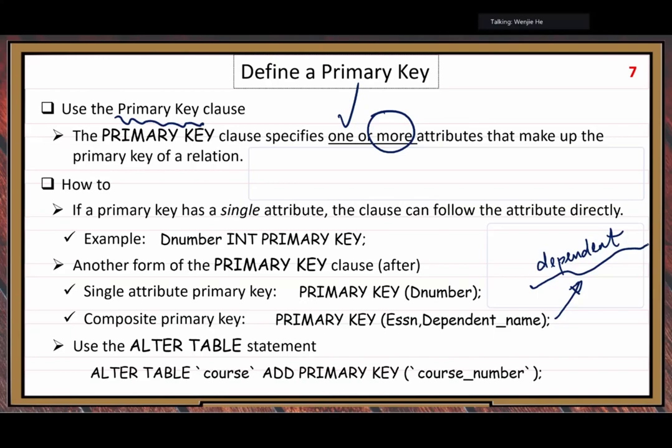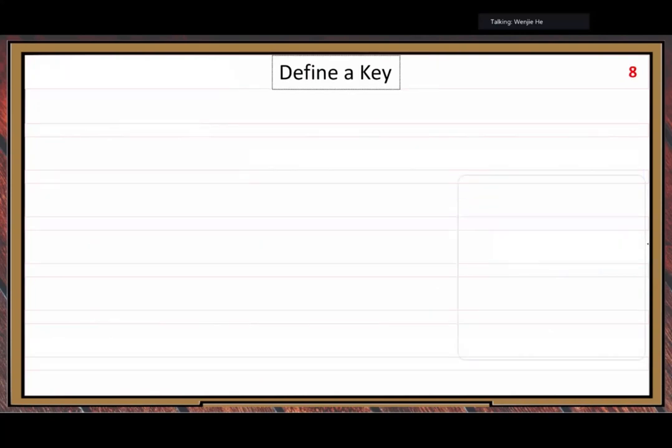So you need to understand the special case. Although in real-world applications, the possibility to use composite primary key is relatively low, it could happen. It could happen. So you need to consider that case. All right. Then key.